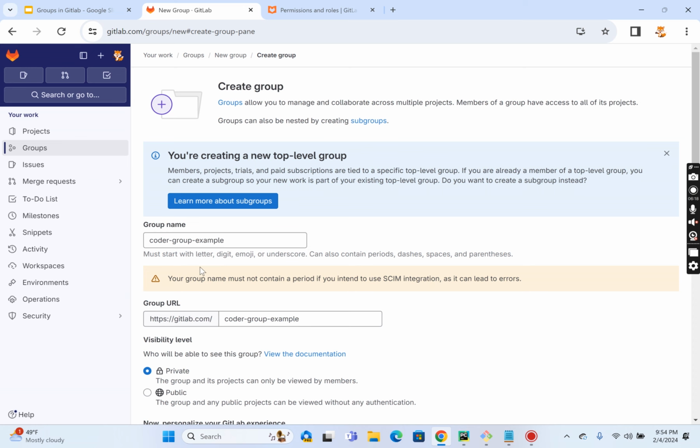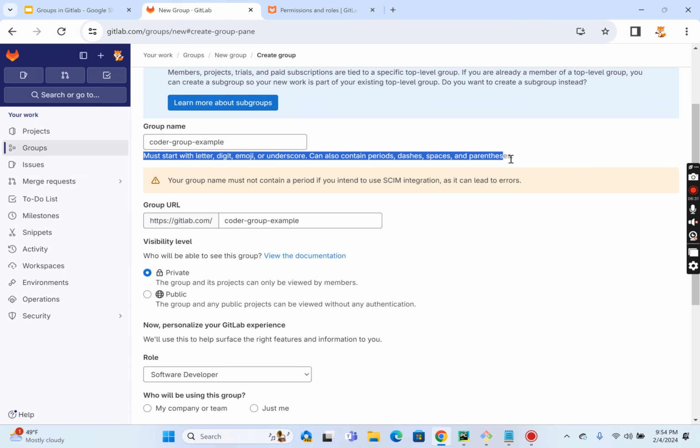So you can give the group name. There is a specific naming convention for groups. It's explaining that it can also contain dashes, spaces, parentheses, and must start with a letter, digit, emoji, or underscore. So there is a specific set of rules for how to create a group name.